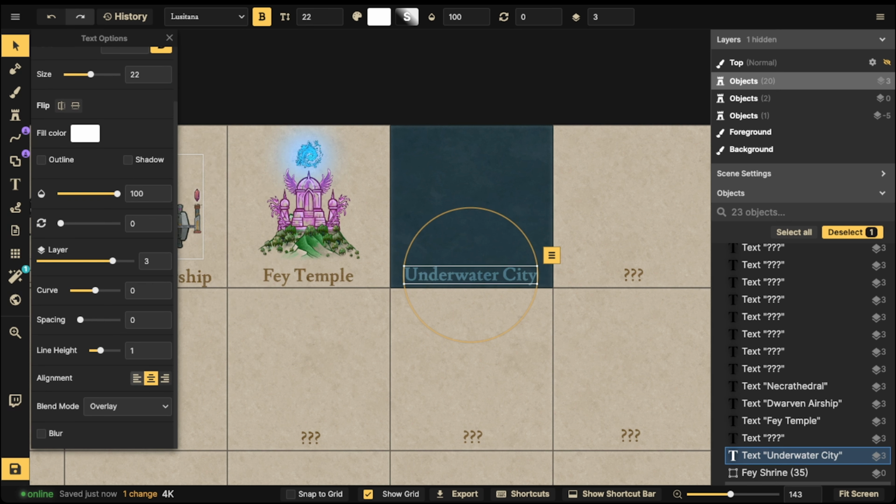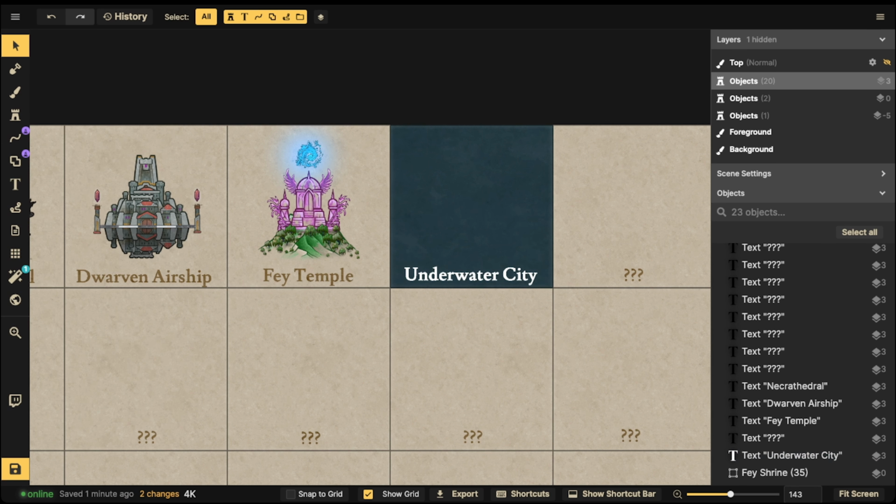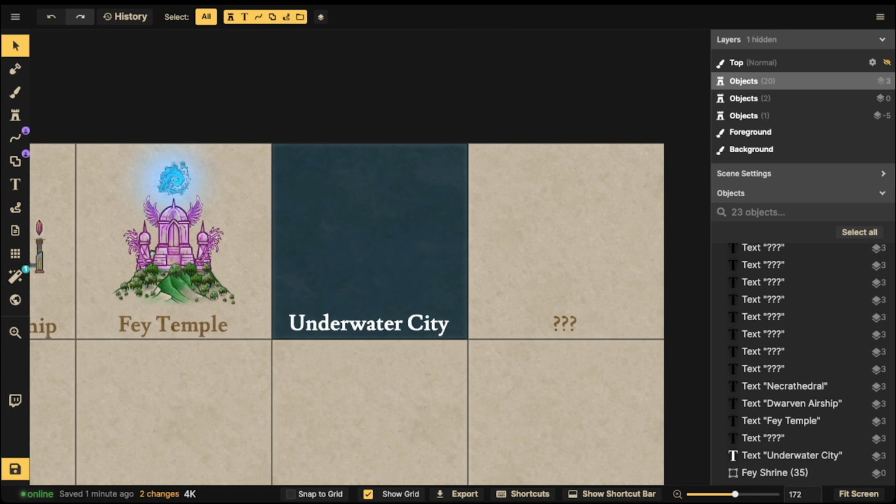Underwater city. Is it set to overlay? Let's change it to normal. There we go. Underwater city. Okay. So for this trick to work, you need to make sure that you have the ocean the right color that you want it. So you have that color, and we're going to use the luminosity blend mode to make stamps look like they're underwater.